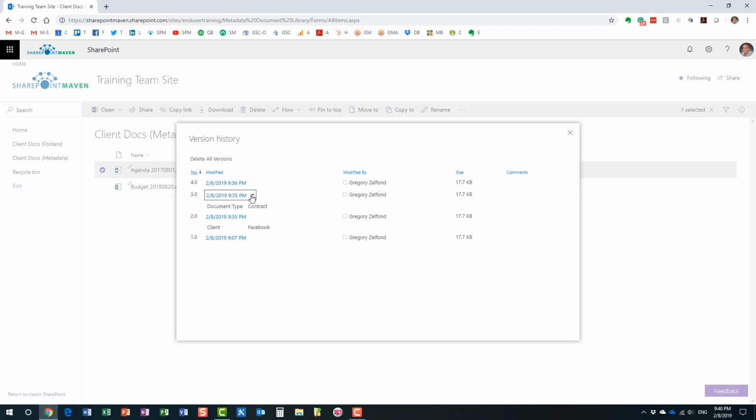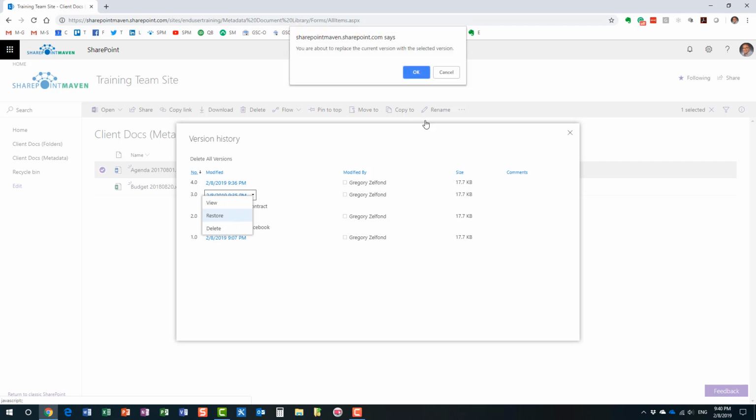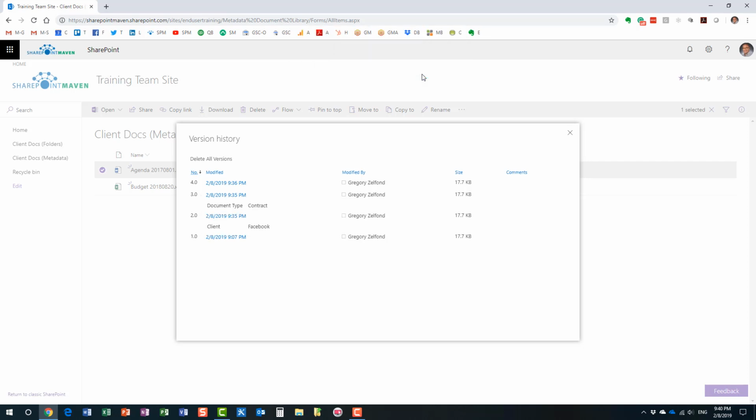So all you need to do is click that little drop down next to the revision or the particular version number, and you will see several choices. You need to hit restore. It will give you a warning message. Are you sure you want to do it? Absolutely, yes we are. And now look at this.